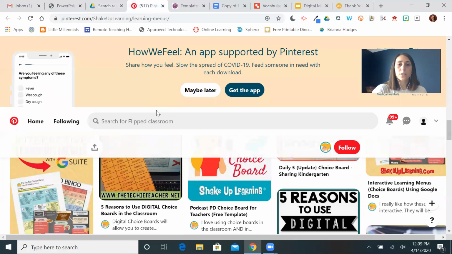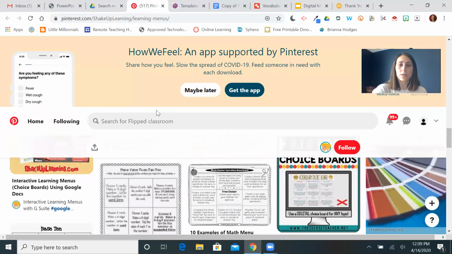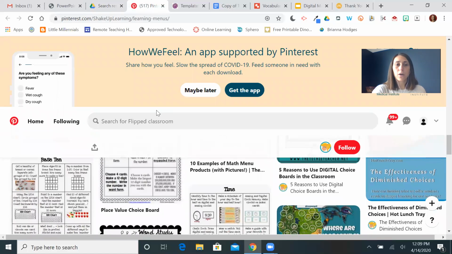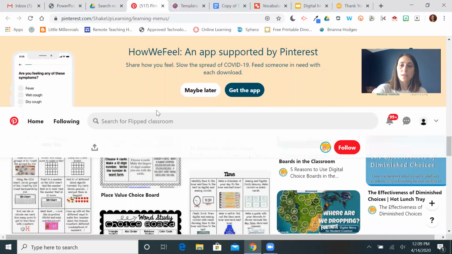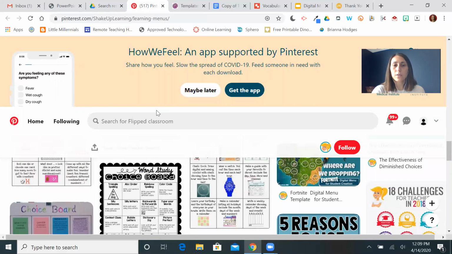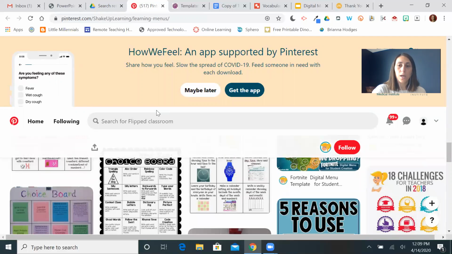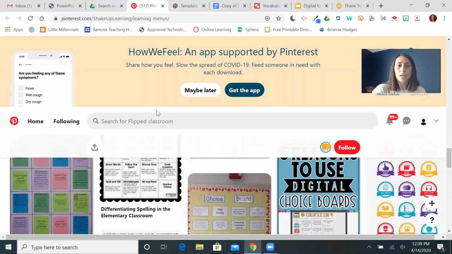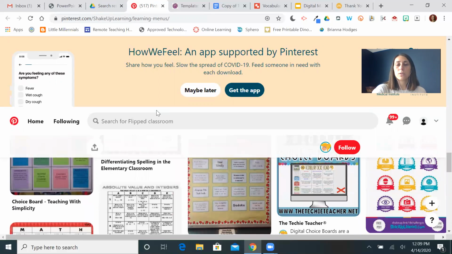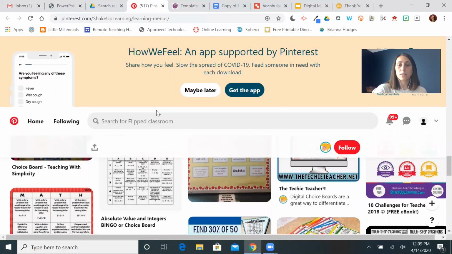But she's just put down a whole bunch of awesome boards that people have already created. So if you're looking for math ideas, if you're looking for ELA ideas, vocabulary, word study, things for high school, things for kindergarten, they're all here. So definitely do check out Pinterest because there are some really great resources there that you can find for free if you're not wanting to create them on your own.